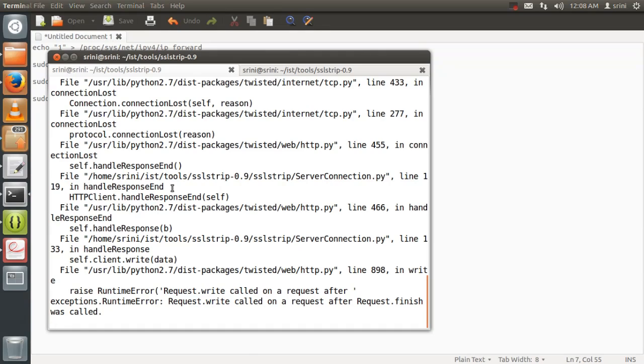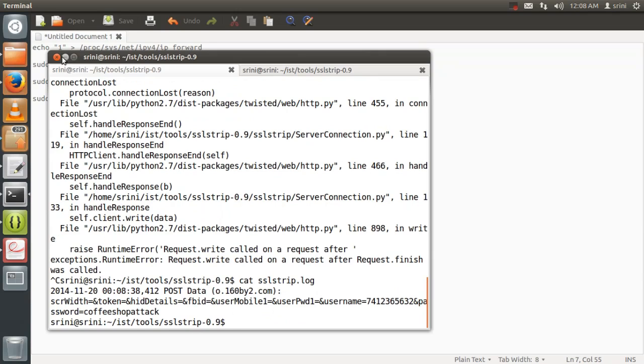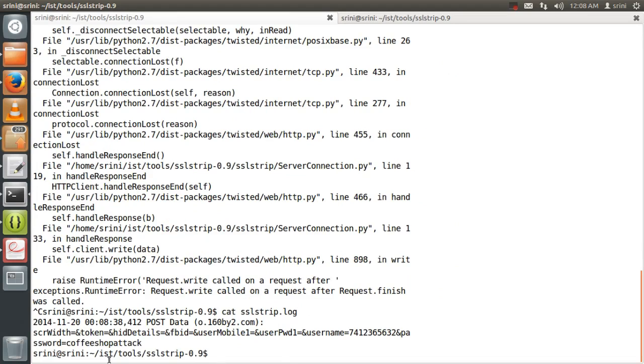Now if you actually go back to your SSL strip and see this here, hit enter. Fantastic. Whatever the stuff that I have entered just now is here, 74123656332, and the password is coffee shop attack, as you can see here. Right. Now let me show you. As I have mentioned, this is the website I have browsed, 160by2.com. Now let me actually show this device to you.